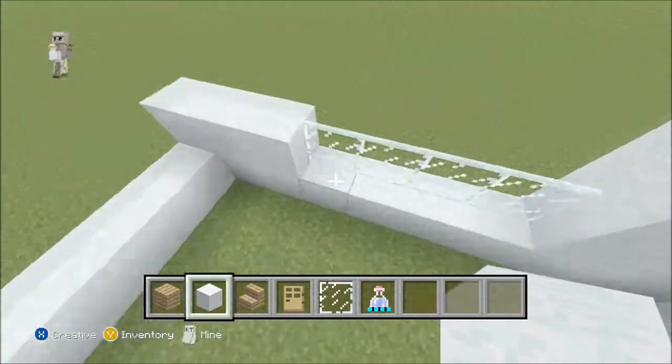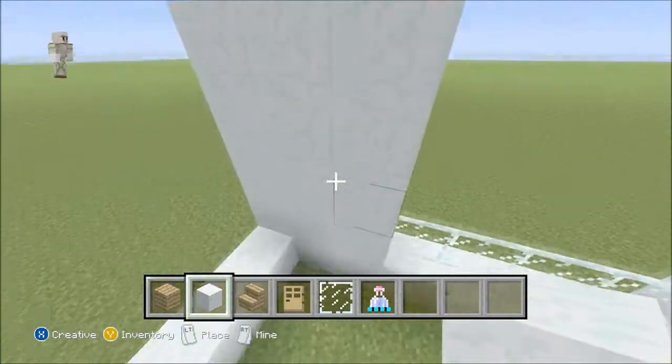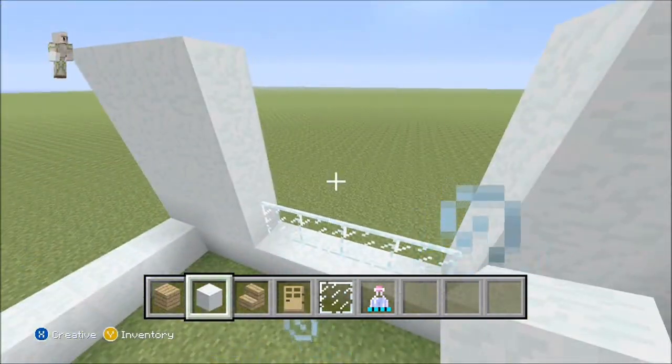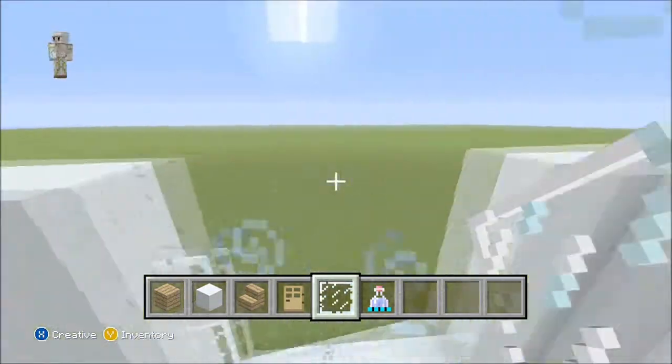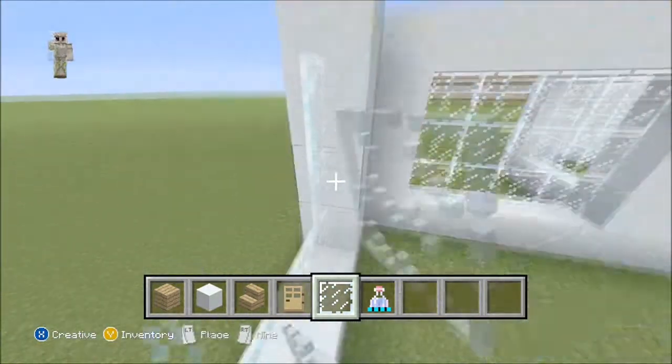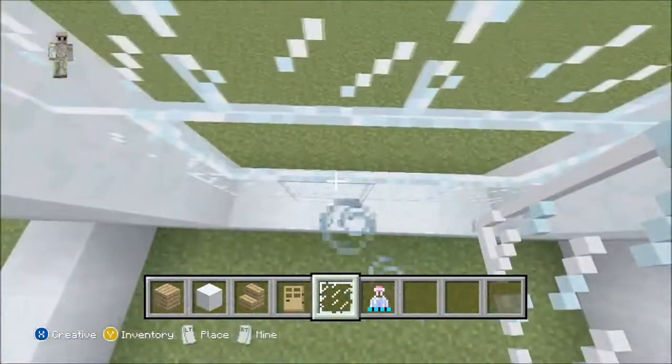Sorry if you can hear the controller in the background, I will try and mute that bit out next episode. Probably would have been easier if I had used glass blocks, wasn't it? Glass panes look a lot nicer.